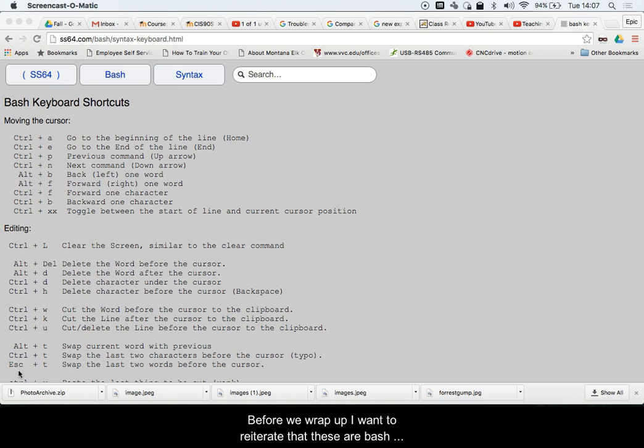Before we wrap up, I want to reiterate that these are bash shell specific things. If you are not at the bash shell, they won't work. A lot of times people forget that they are not in the bash shell when working with an interactive client program like vi or less. You have to exit those environments before you can get back to bash.